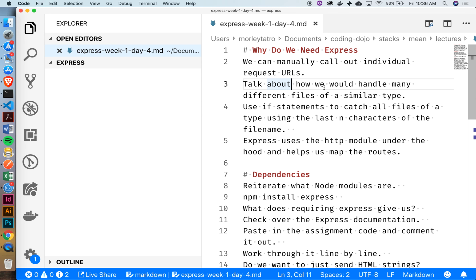Yeah, potentially a lot less, however, because if we had a whole bunch of different files of the same type, like let's say I had 20 different images in my image folder, well, that's 20 different if statements. Did I hit this URL? Did I hit this URL? So I've got to cover a lot of different images.